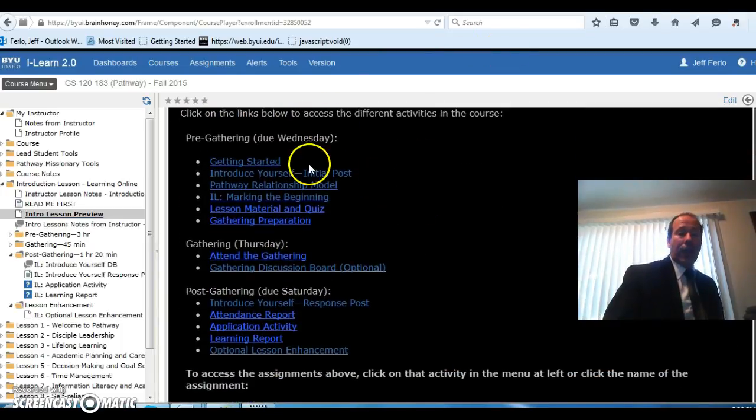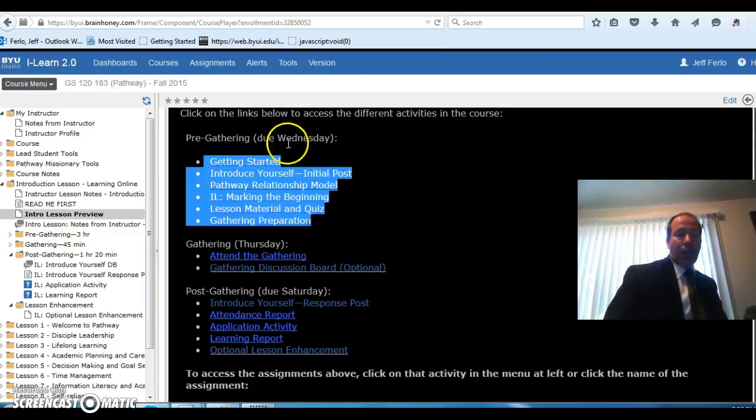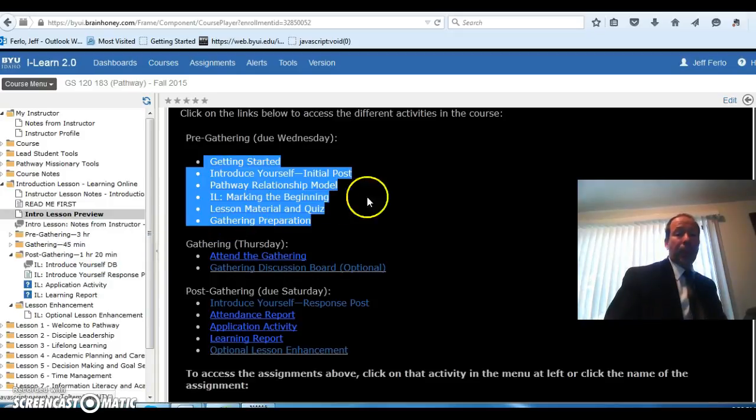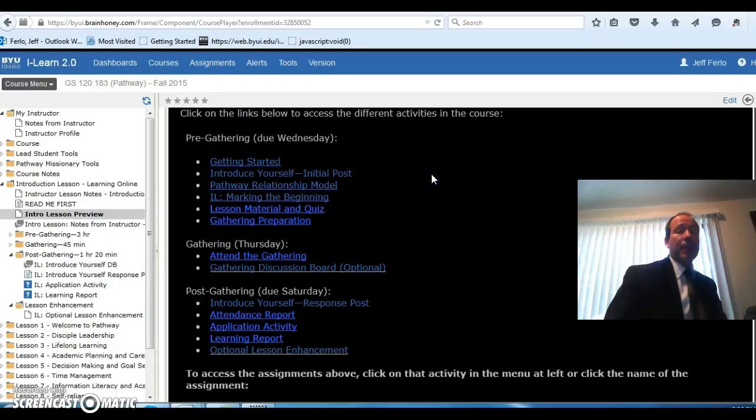Now, if you look over here in these areas, this is usually going to be over here as well, so you can learn to go to both places to get this information. This pre-gathering should be done by Wednesday night. Your gathering, which is usually at a stake center on Thursday nights, is what you'll be doing on Thursday nights and how to prepare for that. And then also your post-gathering, what should be done on the following Saturday.